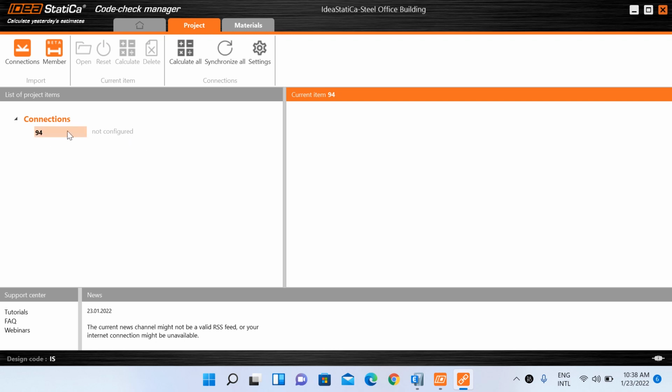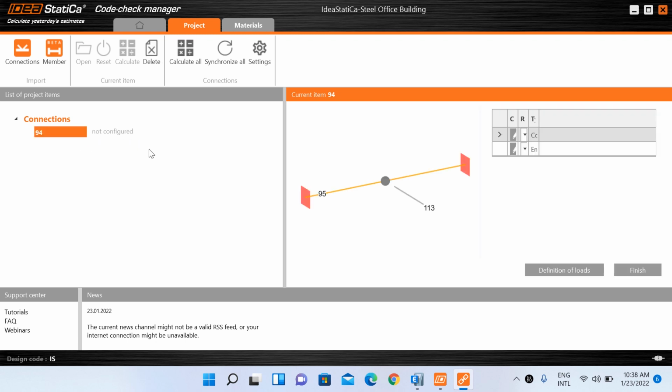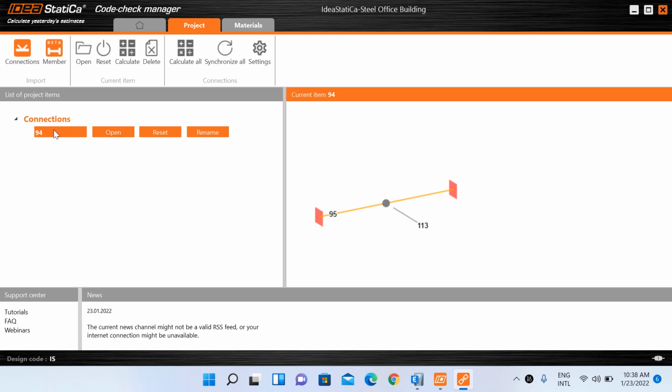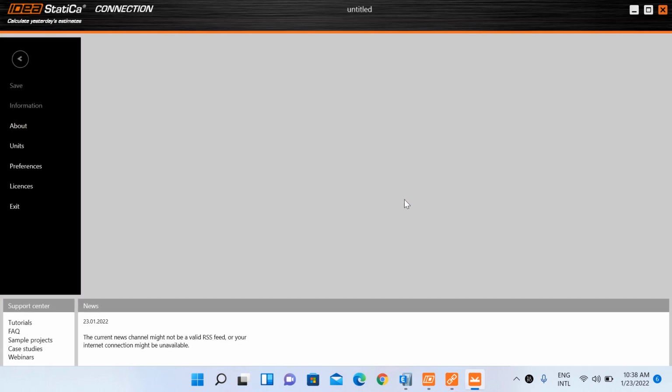It is not configured, so left click on this connection and you can see the current item being shown here on the right hand side. For now, let's click on Finish here. And then on this left hand side again, click on Open. So in your window, you can see these members, the primary and secondary beams and the joint that we have modeled in ETABS. That joint and those two members will be imported into this software.